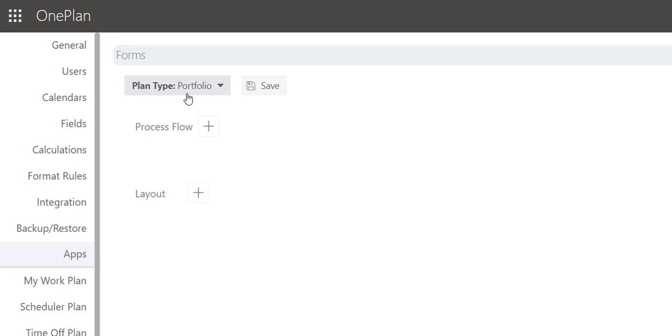So for example, I'll begin with my portfolio plan type. Perhaps portfolios have 3 stages or phases in the process flow. So I click Add Step.